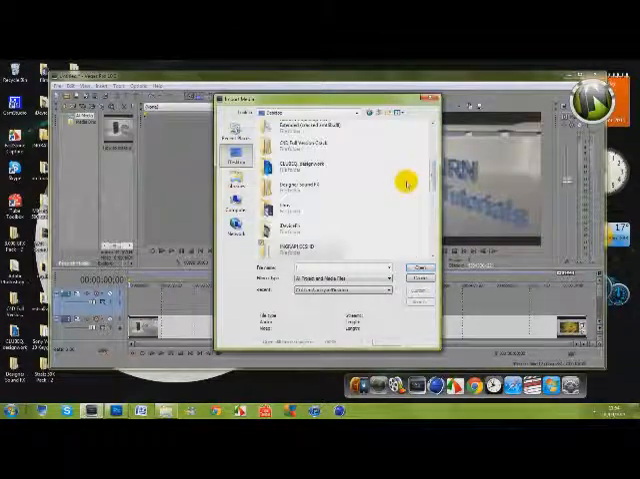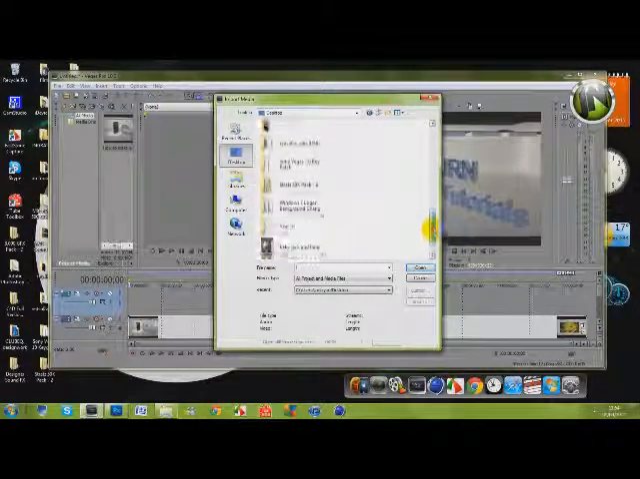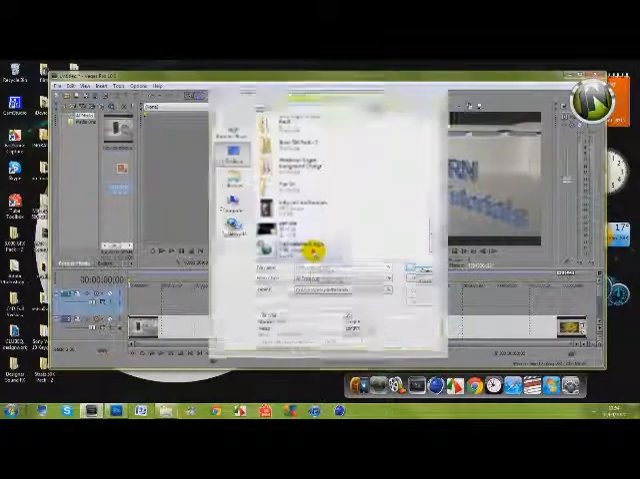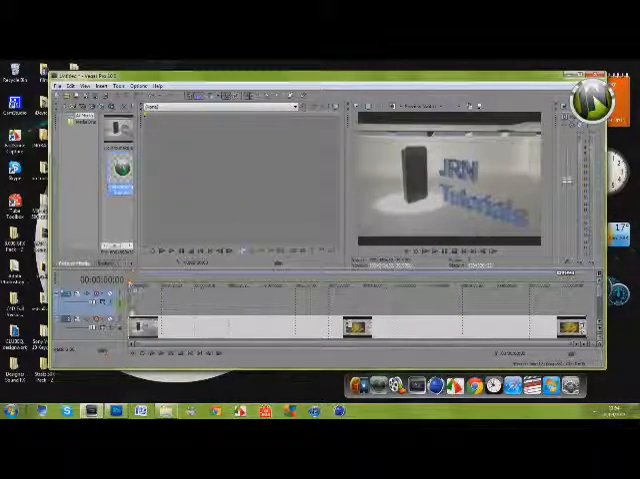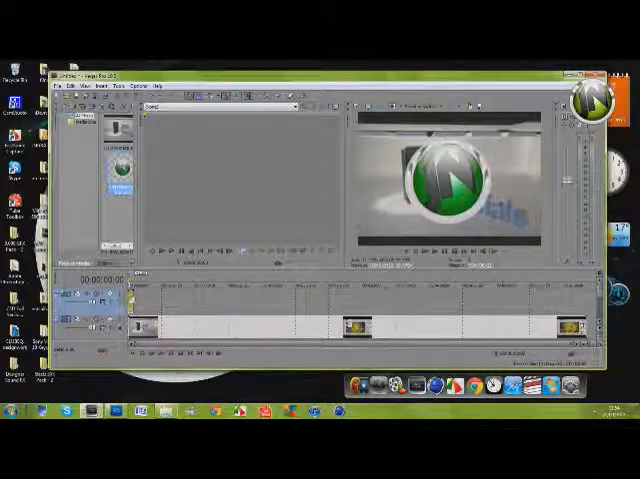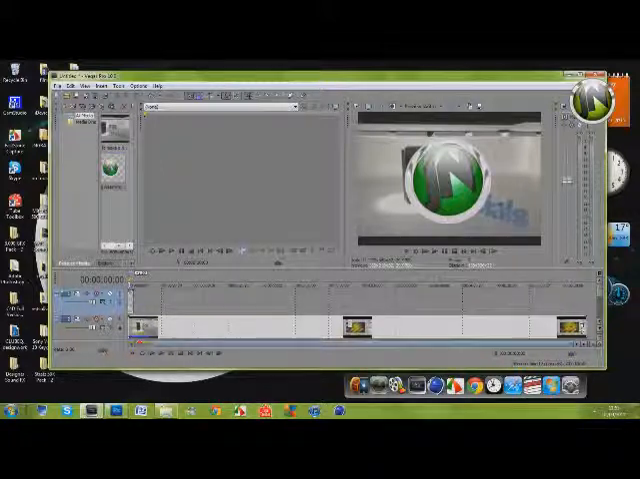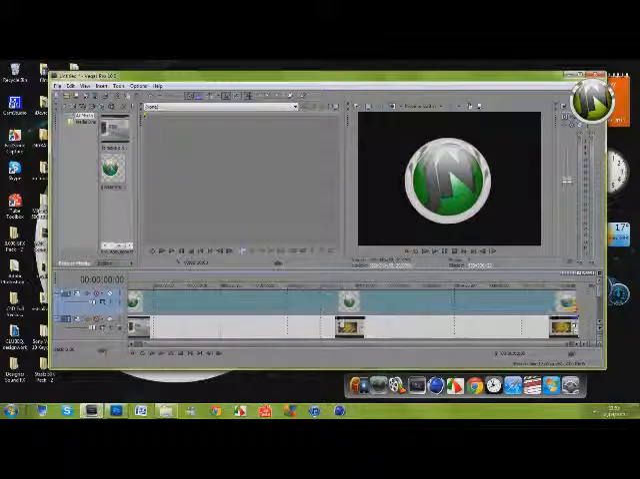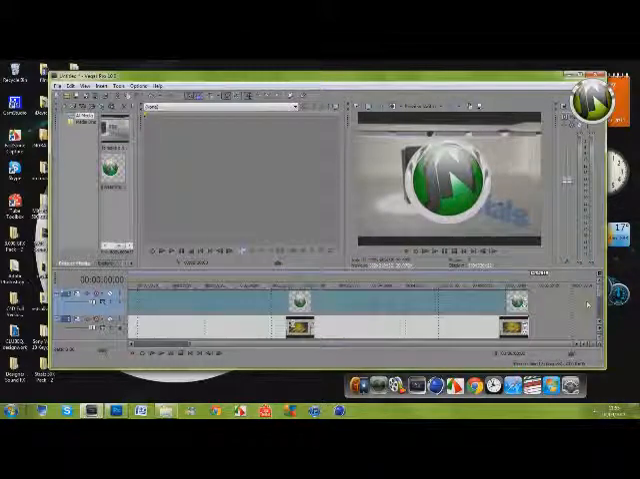then find your watermarked logo. There it is. Trial watermarked logo. So that's open. Just plunk it into there. And as you see, it's not the full size of the video. So what you're going to want to do is just drag it the full length of the video. It should tell you that it's there.